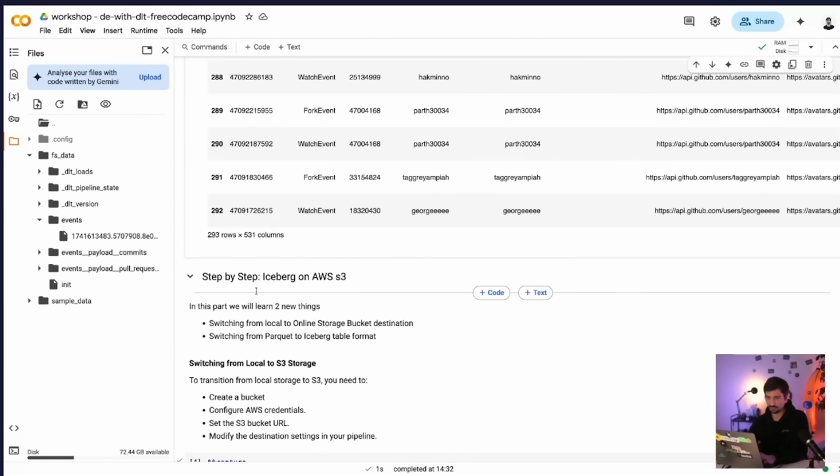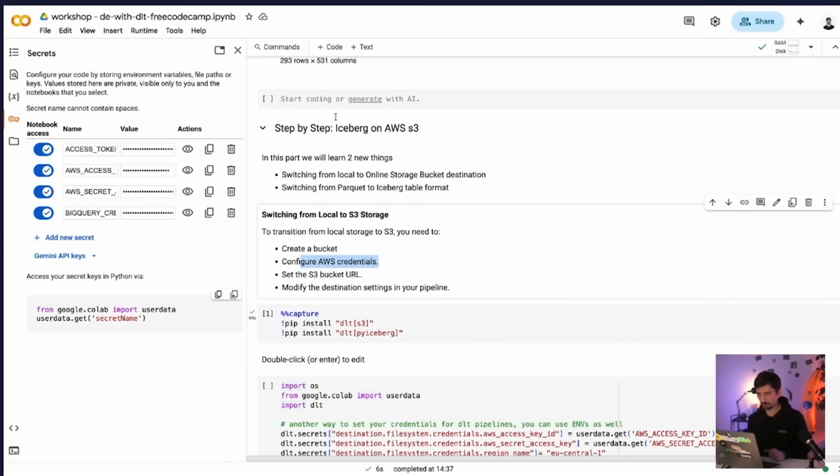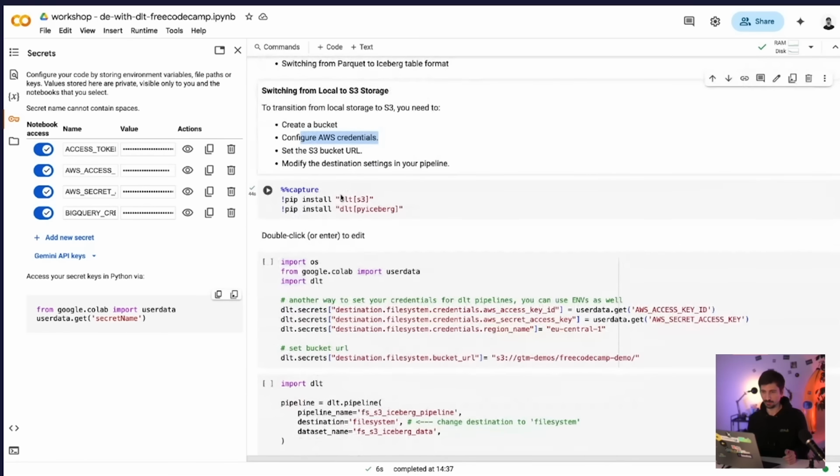Okay, let's take another example. Let's basically move from Parquet to local file system to Iceberg on AWS S3. So in this part, we will learn 2 new things: switching from local to online storage bucket destination, and switching from Parquet file format to Iceberg table format. So switching from local to S3 storage, first you need to create a bucket. I've already done that. Then you create AWS credentials.